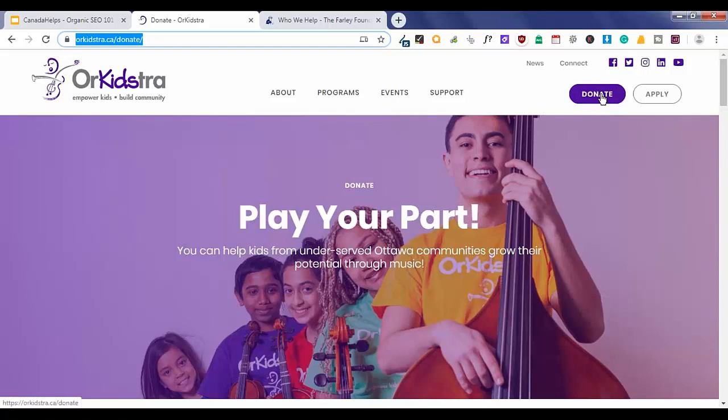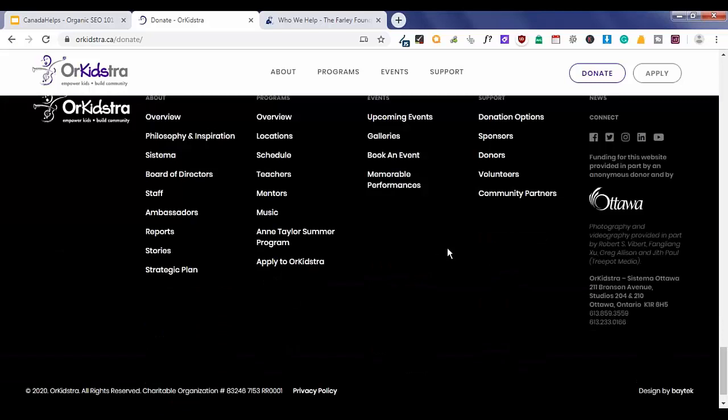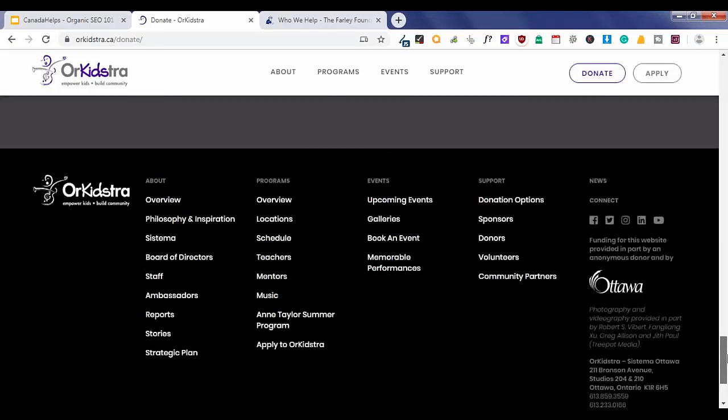Now if donate was at the bottom of the page, all the way in the footer, then that page is not going to get much credibility. So don't be shy about the pages you really want to get traffic to. Put it at the very top, and this is great how Farley Foundation has done that.